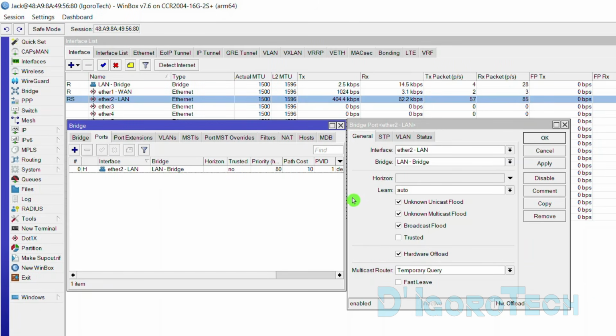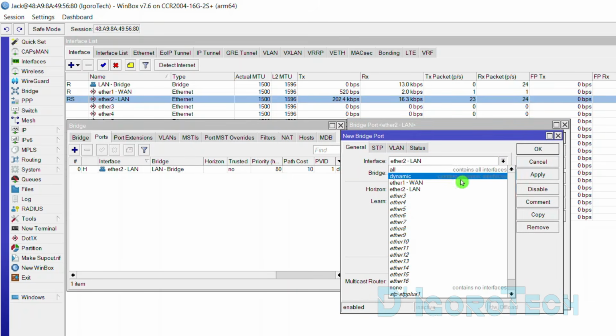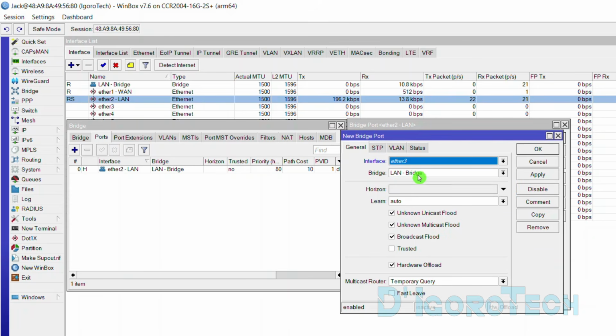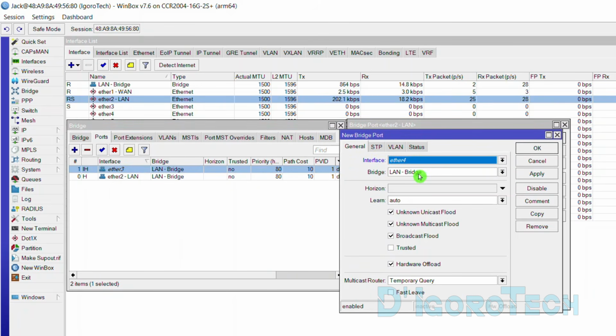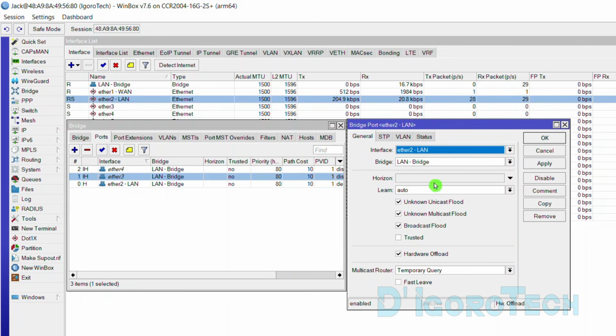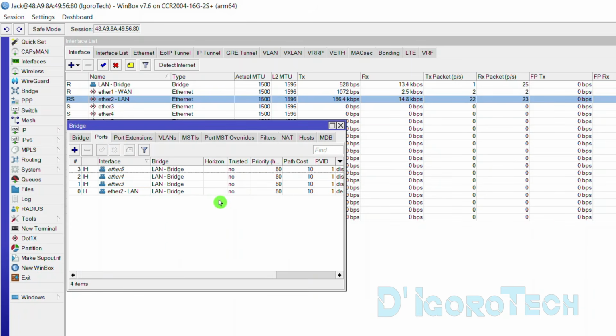To make it faster, we can simply copy the first binding we created. Click Copy and it will clone to a new window. We can simply change the interface only since LAN bridge is already selected. Click OK to save the changes. Notice that port 3 has been added to the LAN bridge. We will do the same process for ports 3, 4 and 5. Well, you can add more ports if you want. We have now added ports 2 to 5.